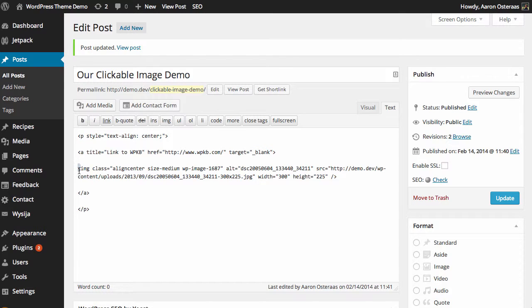Then we come down and you can see we have the actual image tag, and then we've got the class which will also handle that image being aligned to the center. It then has some WordPress specific tags such as size medium, because we only chose to insert the medium sized image. It also has wp-image-1687, which is specific to this image and this image alone, because every time you upload an image to WordPress and you insert it, it will apply the image's ID as that final 4-digit number there to the class.